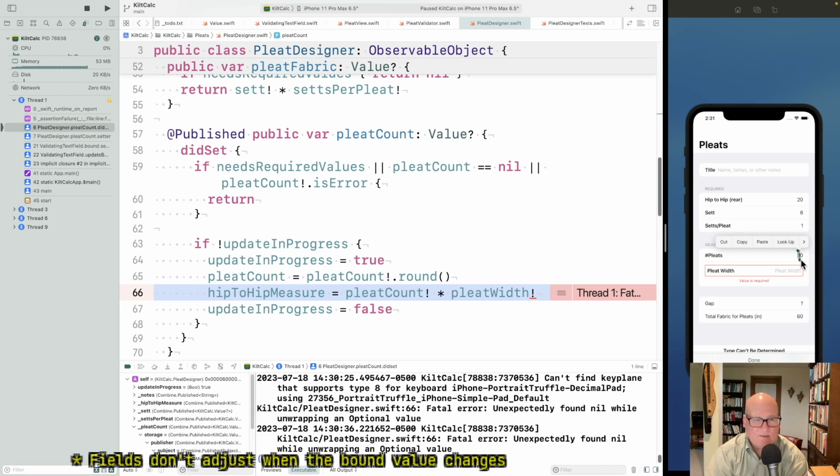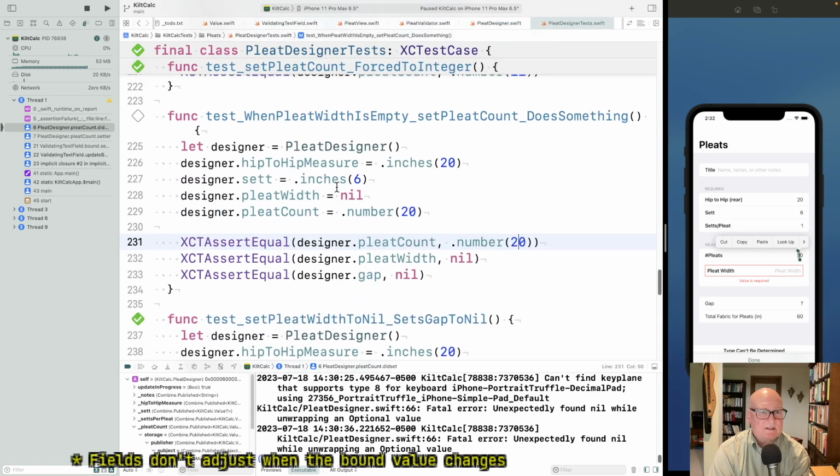All right, but if the pleat width is not nil, which it is when we get down here, it's not nil. Then the two cases are the pleat width is defined or the pleat width is not defined. Okay, so if the pleat width is nil, I would say it should compute the pleat width. Let's get our test to encode these two cases.